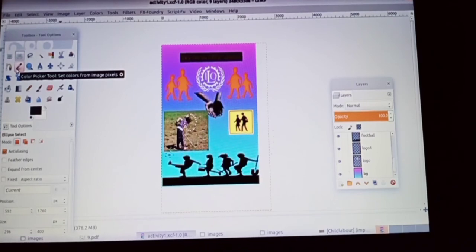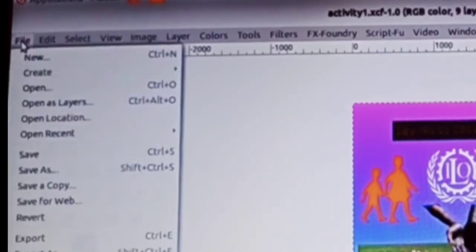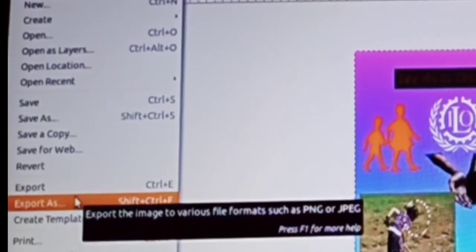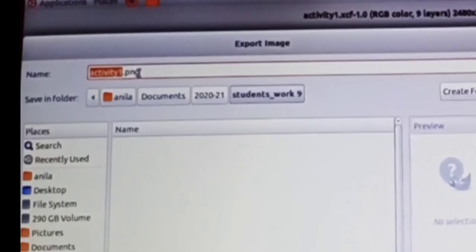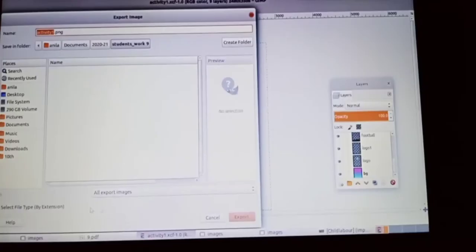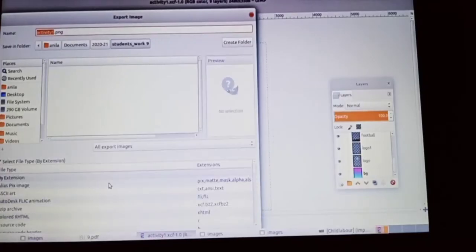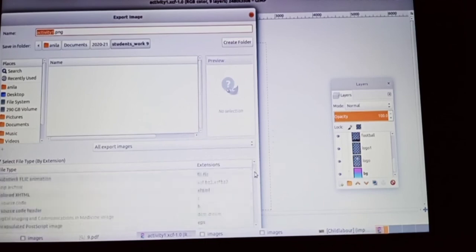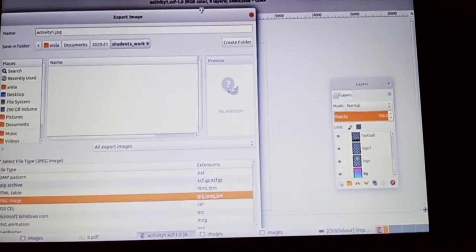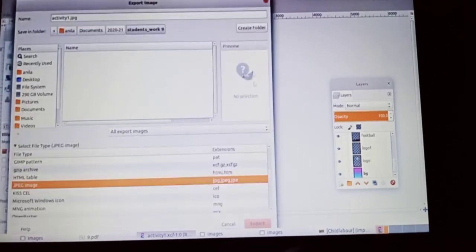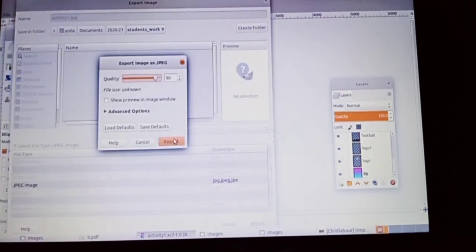So for that you want to click on the file menu. Here you can see the export as option. Click on that. The name is activity 1. Here you want to select the file type. There are so many file types. From this you want to select any one. Here you can see JPG image. Click on that. Now click on the export option. Export.